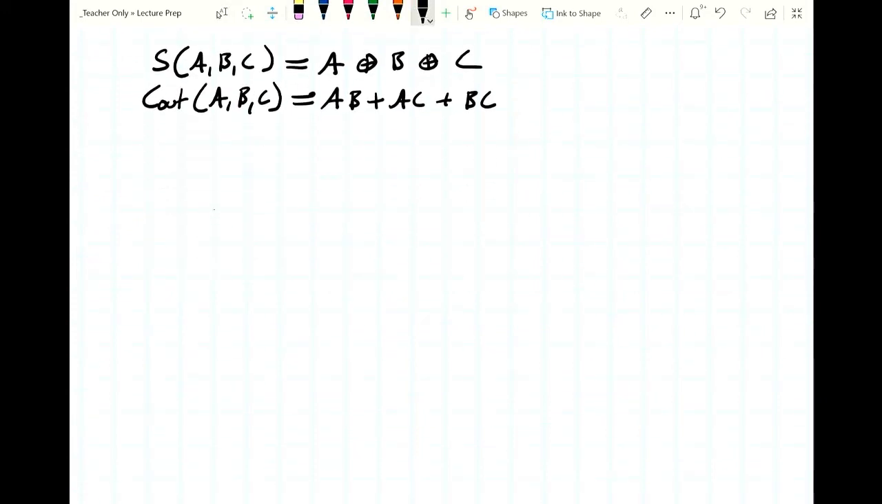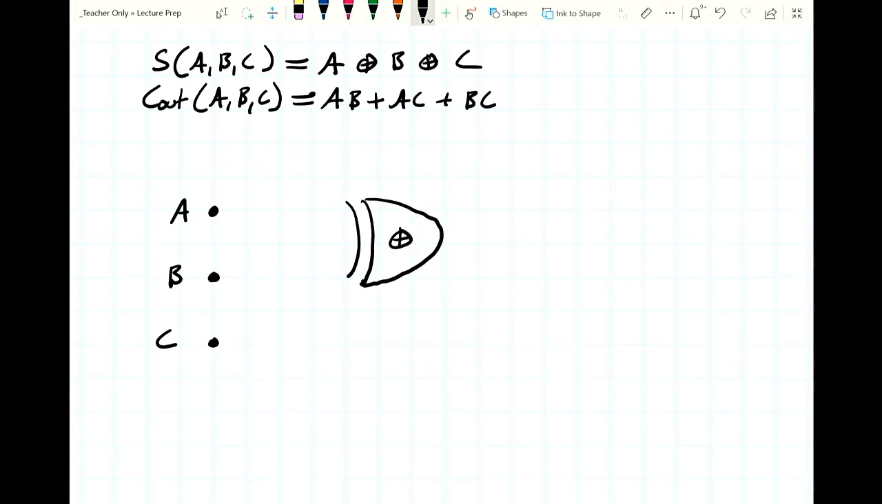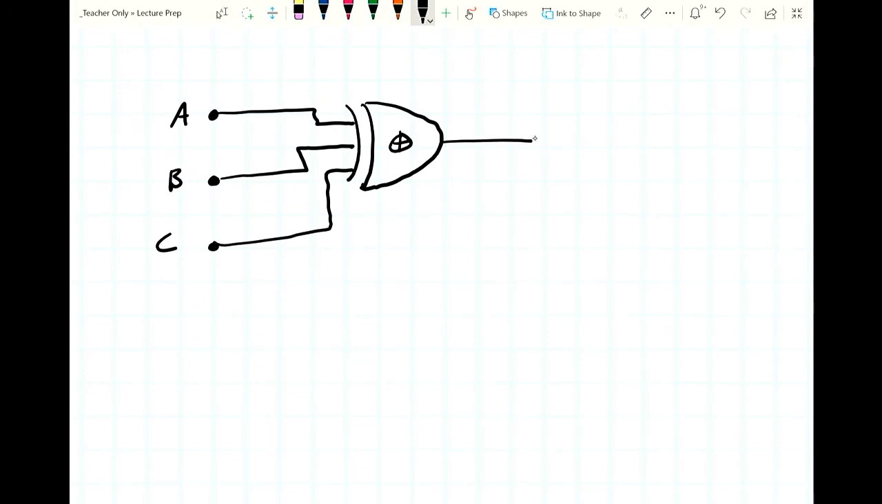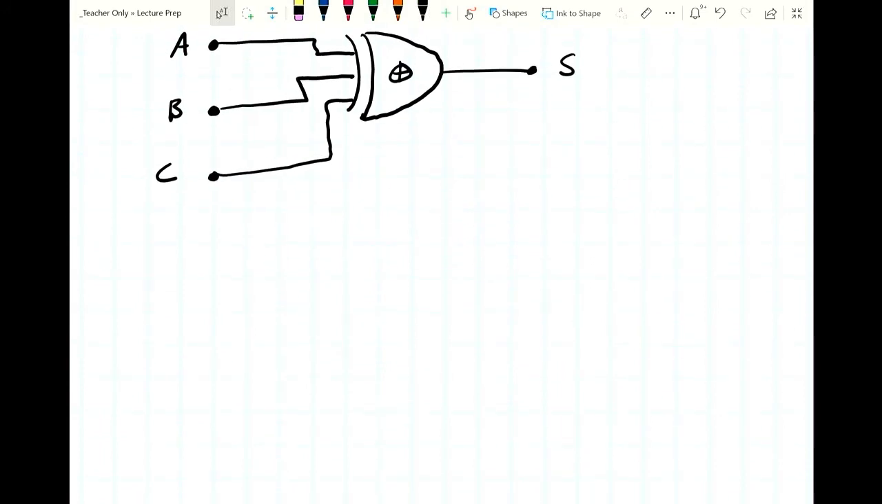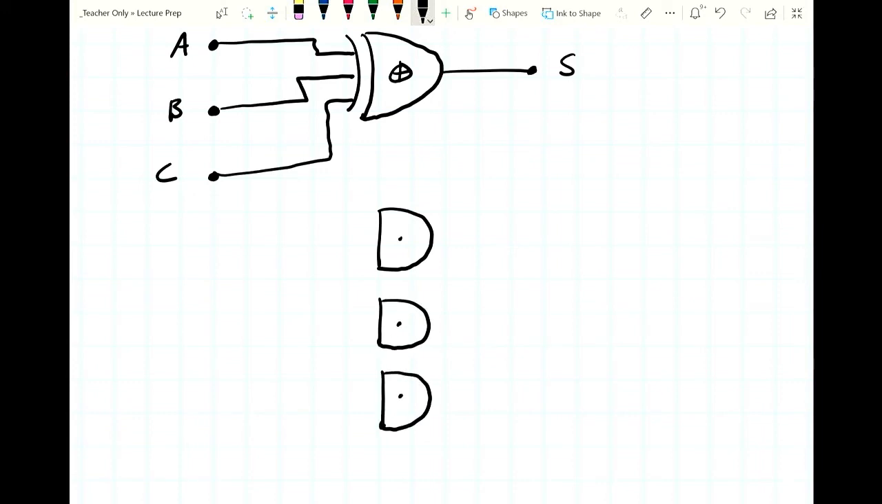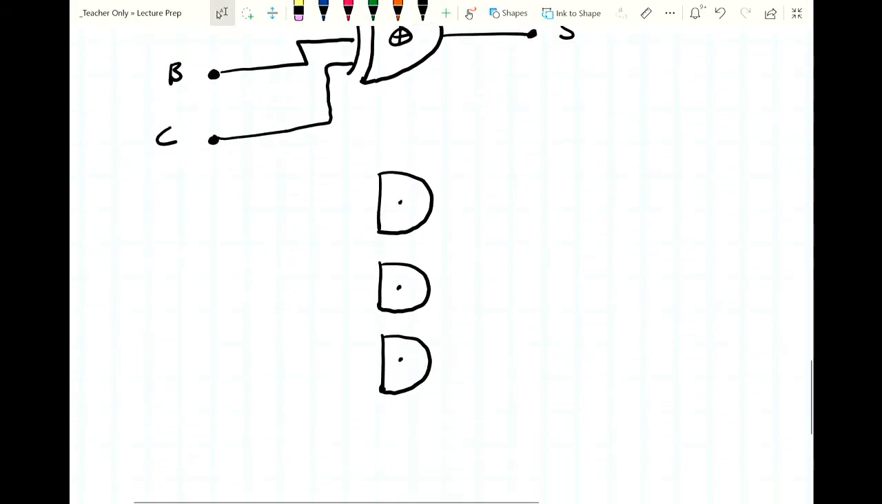We've got three inputs, A, B, and C. And let's say the first thing we've got is this XOR gate, which takes from A, B, and C and produces our S. And then we have three 2-input AND gates, 1, 2, and 3 that are going to feed into a 3-input OR gate.